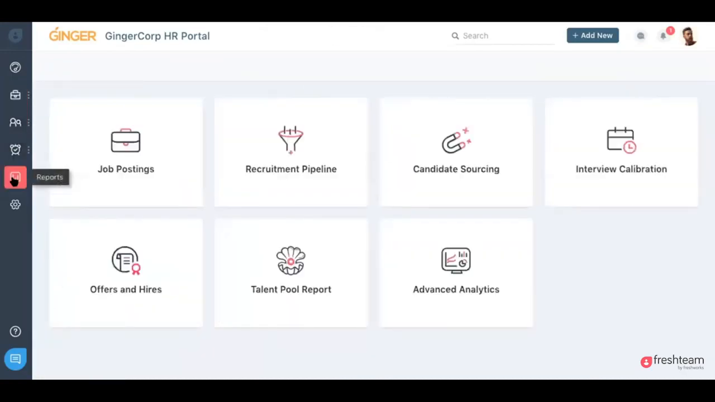You can access all Fresh Team reports from here. We also have advanced analytics where you can create your own reports. We also provide curated reports based on the activities you perform in the system. These are the standard reports we have.